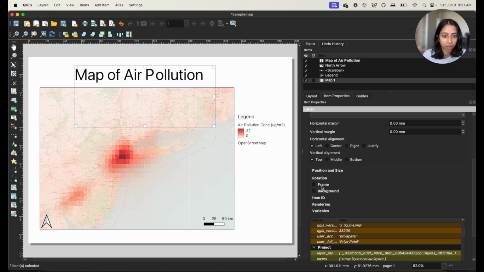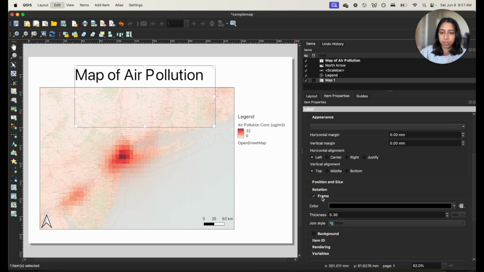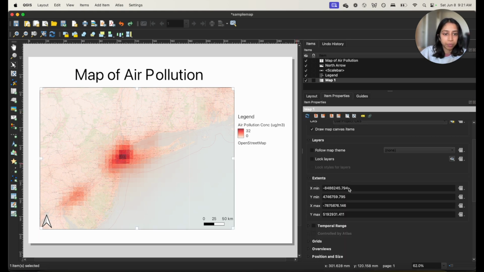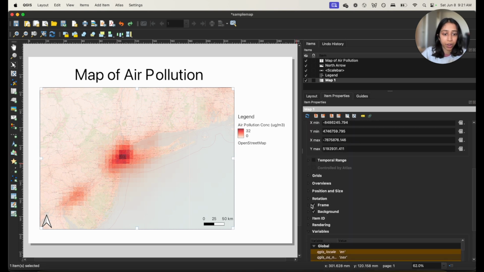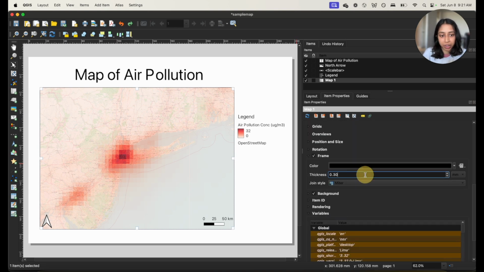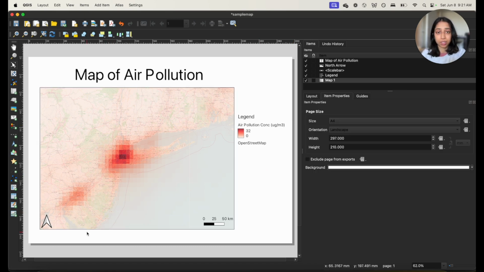So frame, oops, let's make sure we're clicking on the right one. So frame, and then you can make it thicker if you'd like, but I'm okay with this, but I'll show you what it looks like. You can make it as thick as you'd like. I'm going to go back to the default, and that's a simple way to add a border.